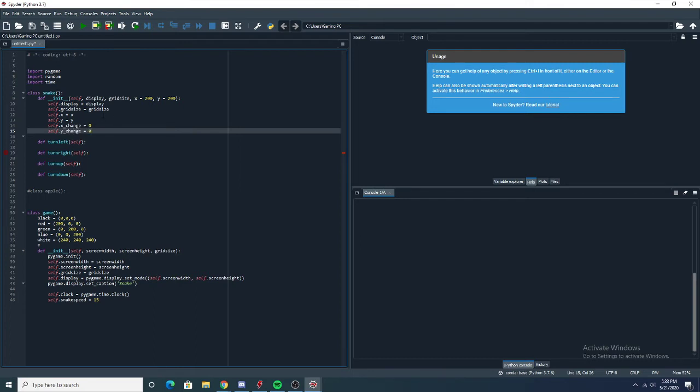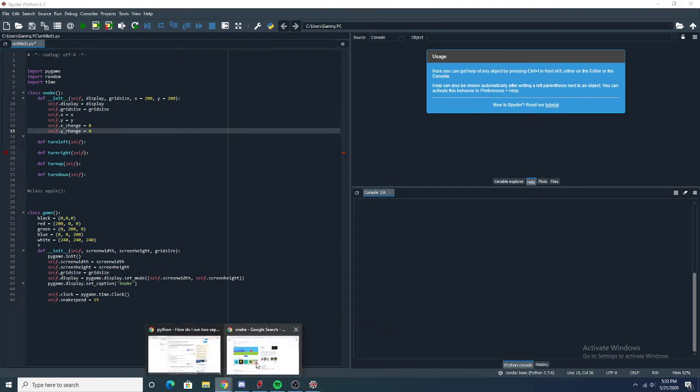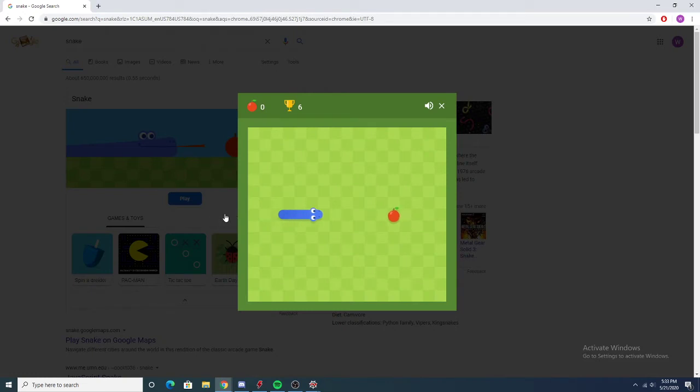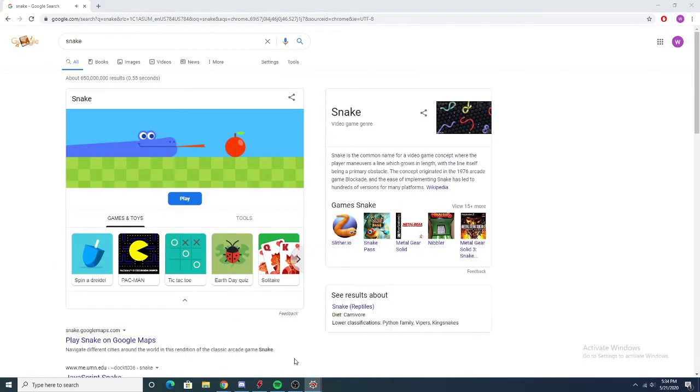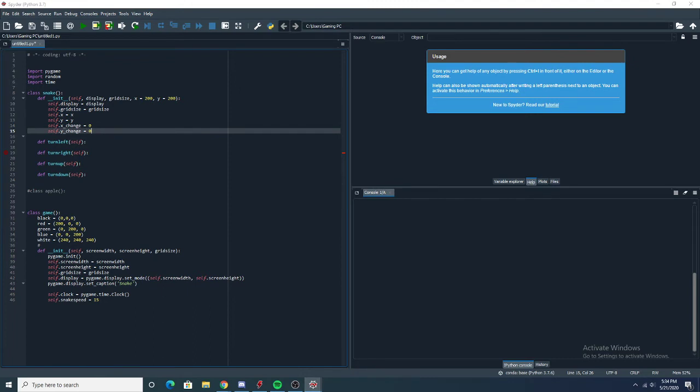What these variables are going to be doing is, if you notice how the snake moves in this, I only have to press the mouse or the arrows one time, and the snake keeps moving in that direction. So essentially this x and y change is the reason why. I'll show you in a second.